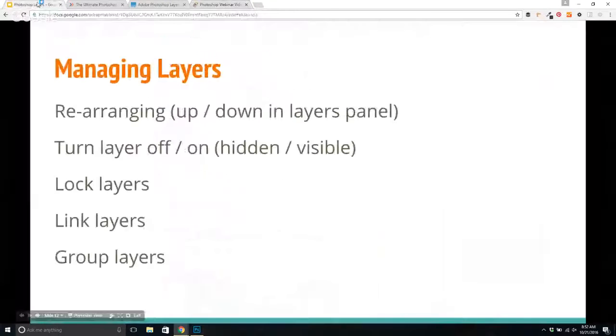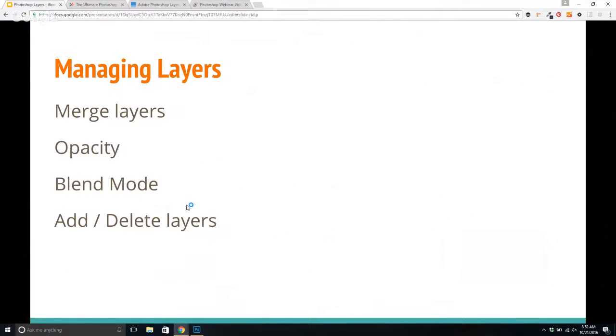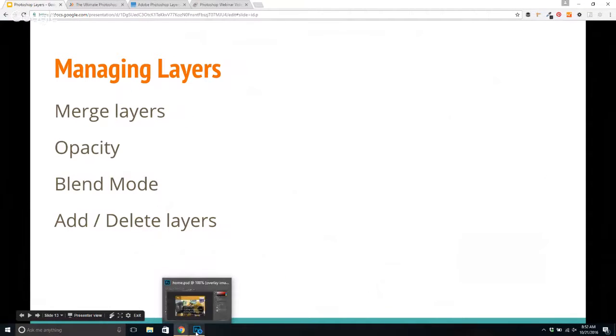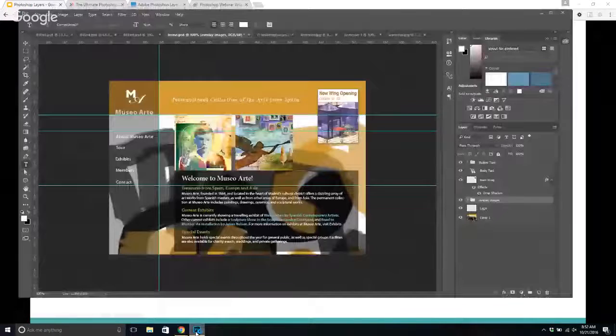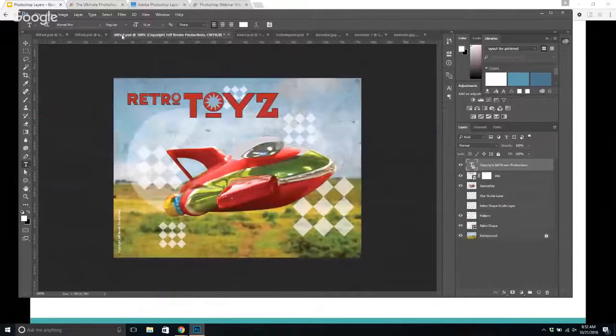Okay, back to our slideshow. All right, so we covered those aspects of managing layers. There's a few more things we can do with layers when it comes to managing layers. We can merge layers. Let me go through these 4 items as well. Merge layers. Let's see if I can find a good example where we might merge layers.